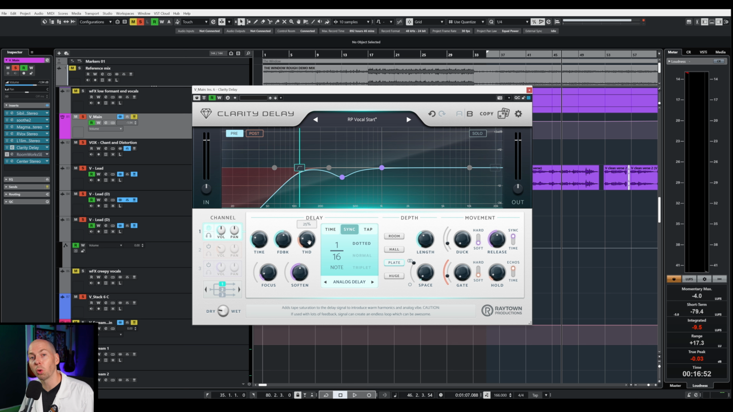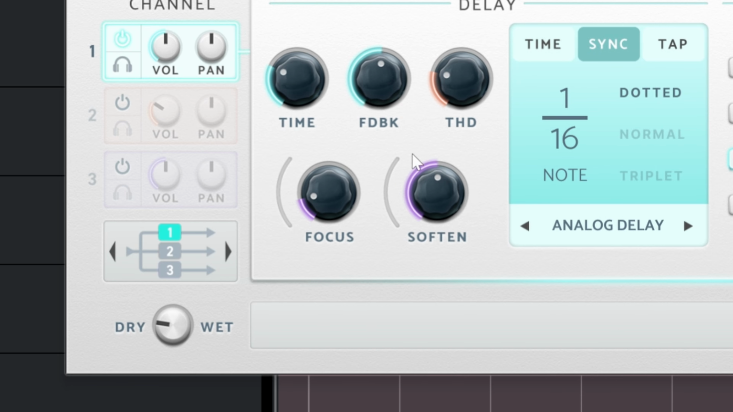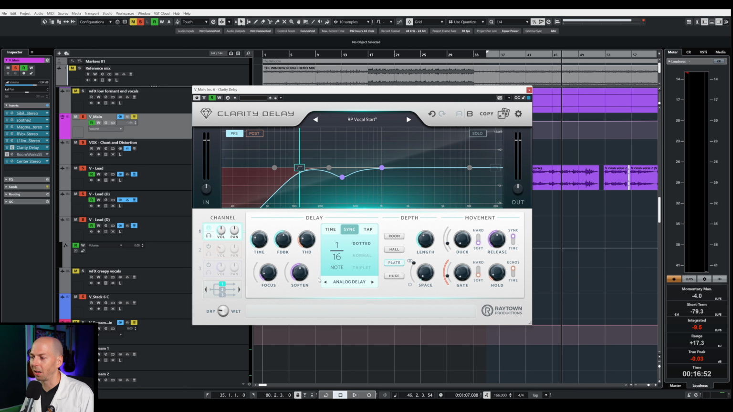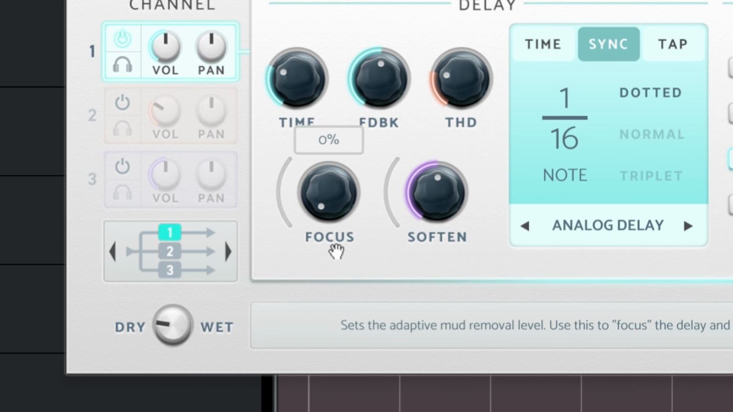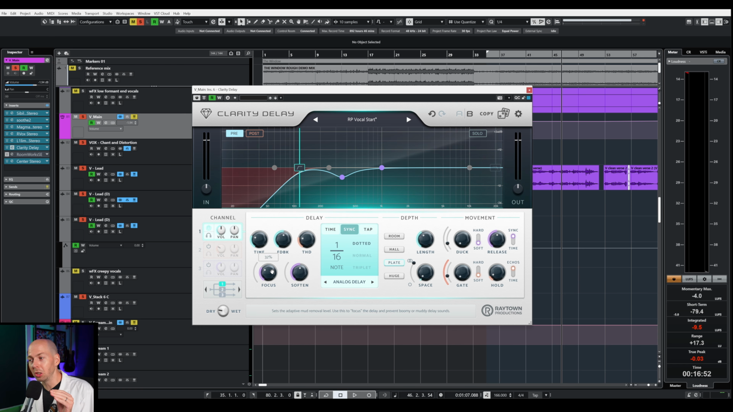It reminds me of Soundtoys Primal Tap, which actually is what kind of inspired me to put this on this plugin. Down here, this is the magic sauce. This is my style. This is Raytown Productions right down here. We have a focus and a soften knob. Focus knob is going to actively go in and pull out mud from the reverb and delay tails. So it will never get muddy. I'm serious. And it sounds incredibly natural. You're not going to hear it doing some weird pumping thing. It just adaptively goes in and focuses the delay and reverb in the most pleasing way.